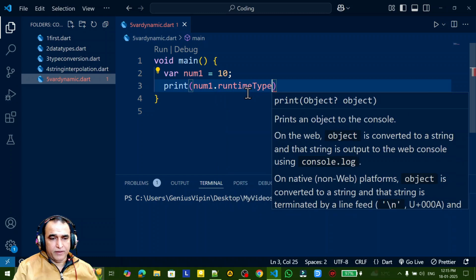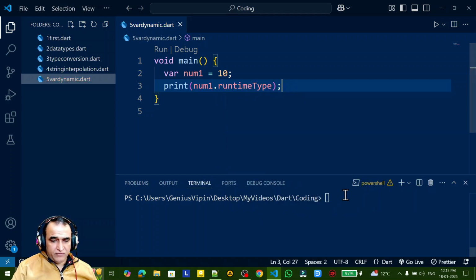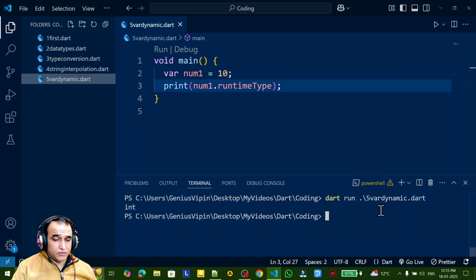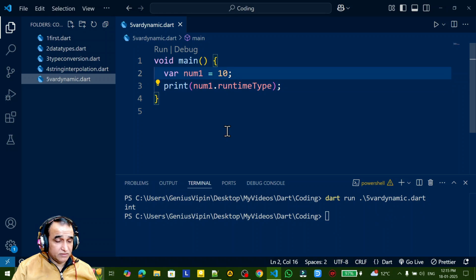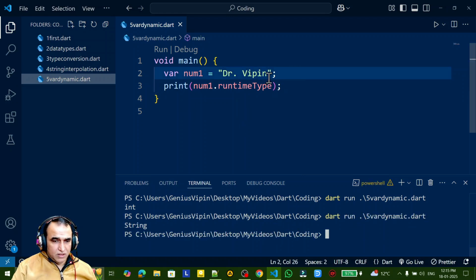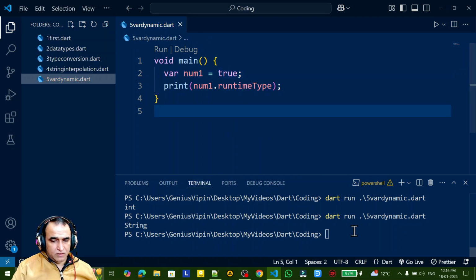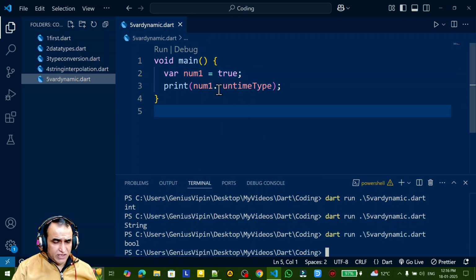I say runtimeType, and you will see that if I run this code, I say dart run, 5, you see int. Remember, if I run this file, then we have an int type because it's an integer. Now it converts into int. Suppose in place of this, if I write Dr. Vipin, remember, now it is converted automatically into string. If I change it to true like this, now it is converted automatically into bool type. Everything is clear to you now.